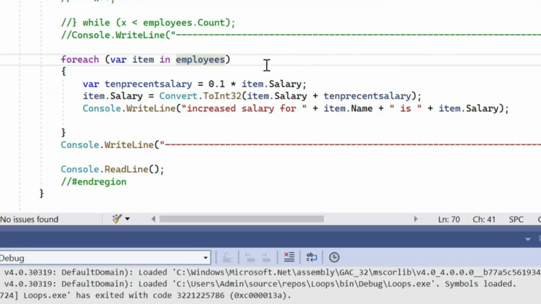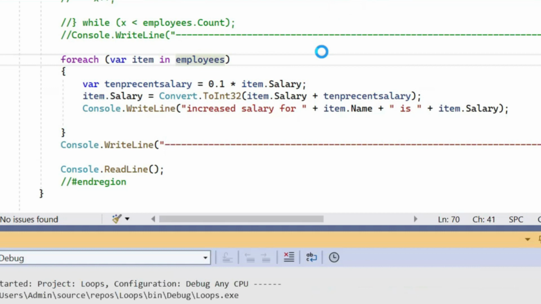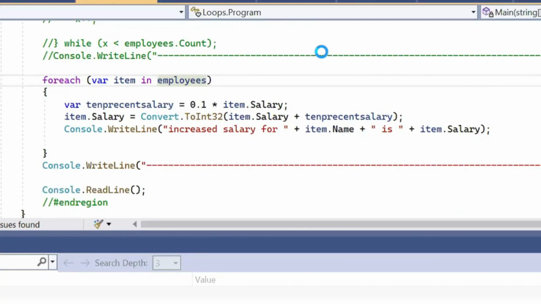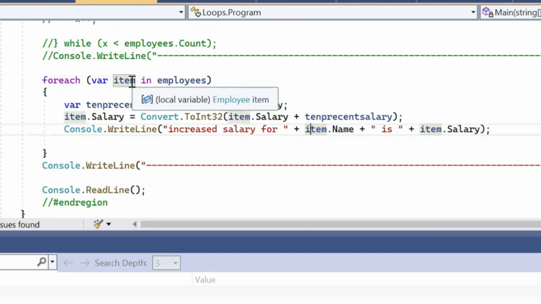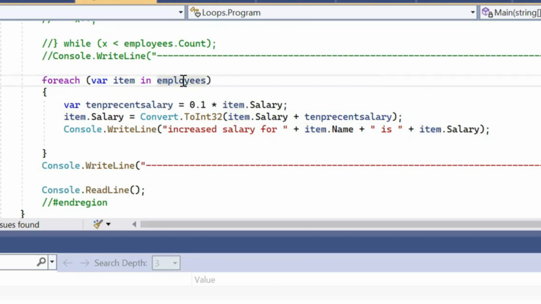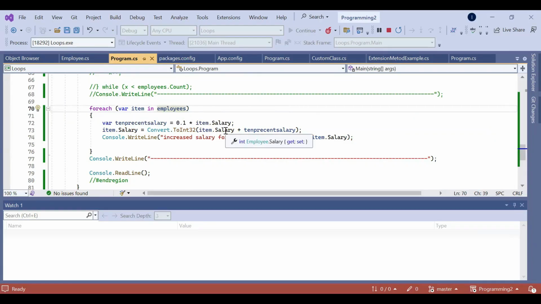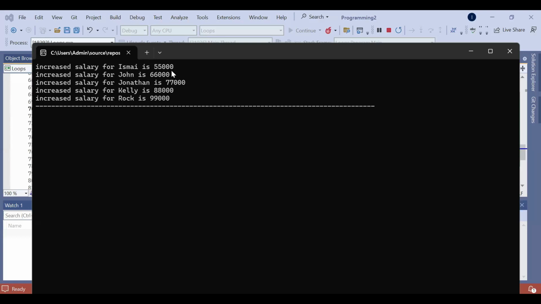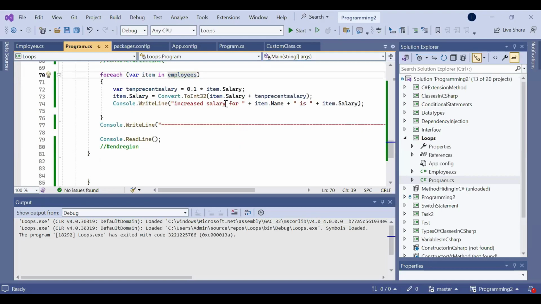When I run this, it will also print the same result. Here you can see that I'm directly using the variable item. This is the variable which represents each employee present in the employees list. So item.Salary means employee.Salary, and it takes 10%. I will show you the result here. You can see that it is printing the same increased salary: 55,000 for Smile, then 66,000 for John, and 99,000 for the last one. It calculates 10% and adds it to the actual employee salary. So this is all about loops. We have covered examples also.